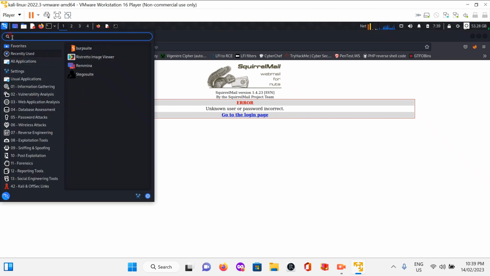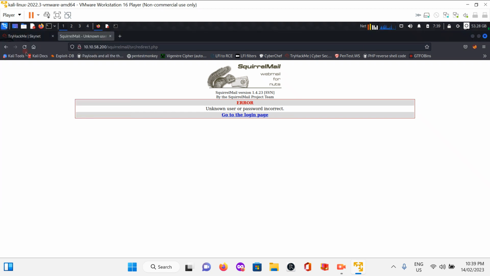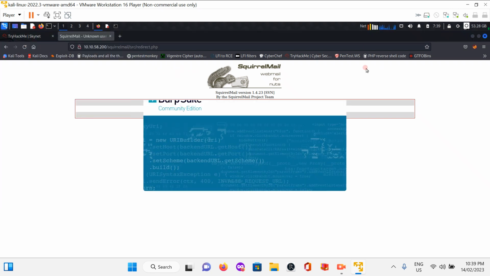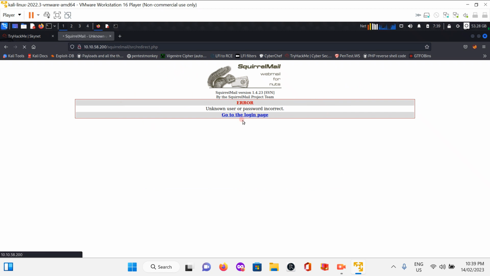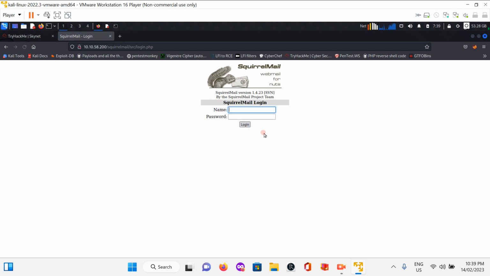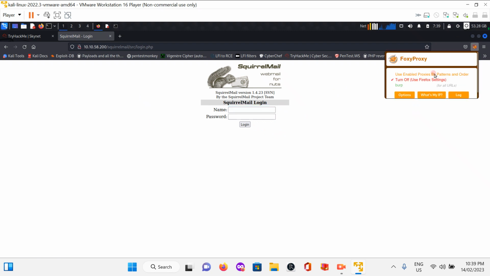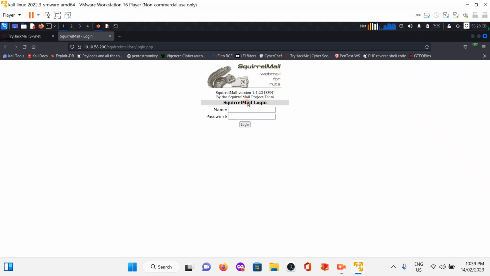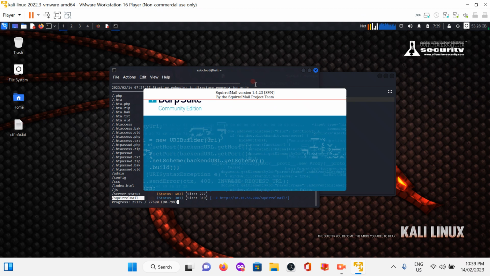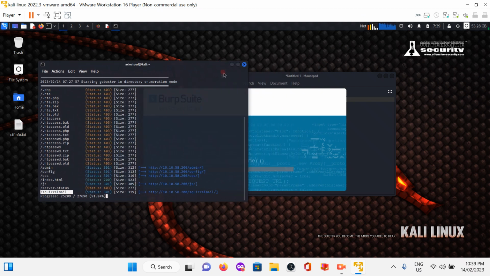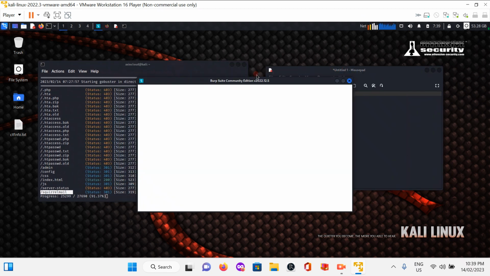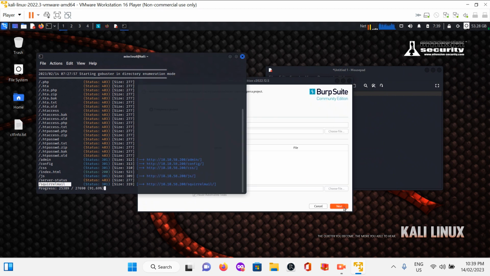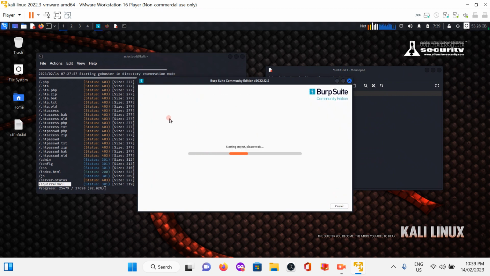What we'll do for this is we'll open up Burp Suite. Back to the login page, so password incorrect. Turn our proxy on through Foxy Proxy. Go Buster is still going, sorry. We'll leave that going until it finishes off.